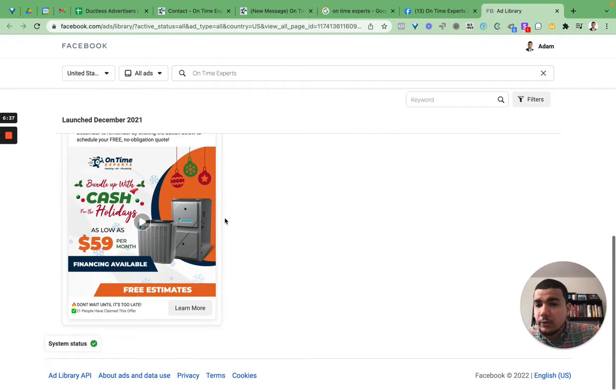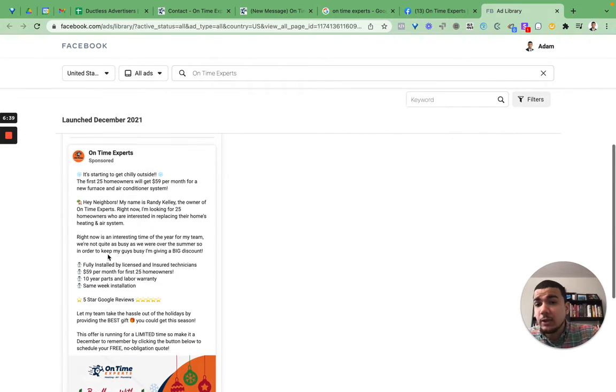So you're running an offer campaign, which is good. I like the angle of this offer. I'm going to ethically copy it, if you'd like me to, because it's nice. The $59 per month for the first 25 homeowners. They have to qualify for financing. I understand that, but I like the angle of it.